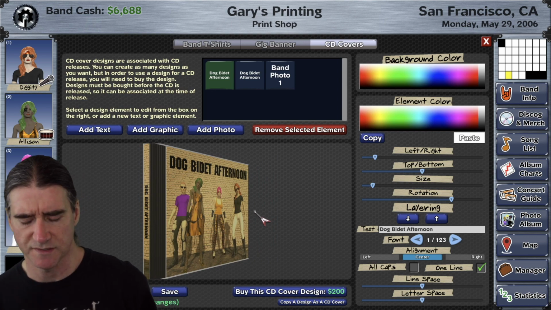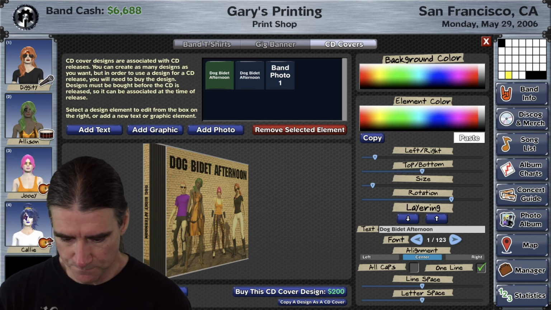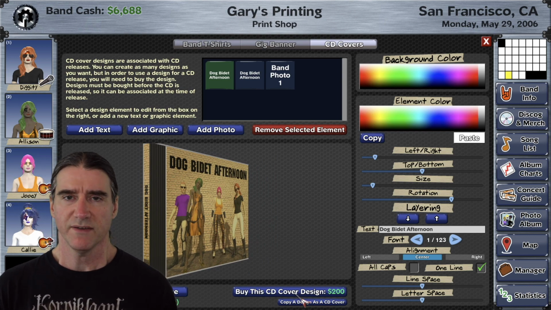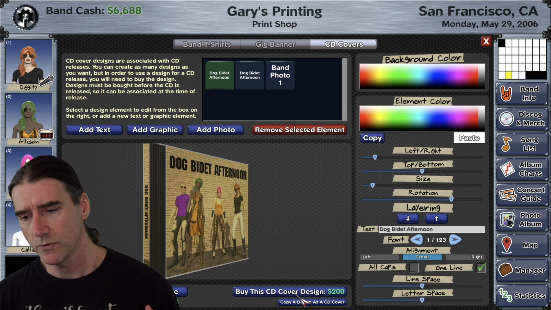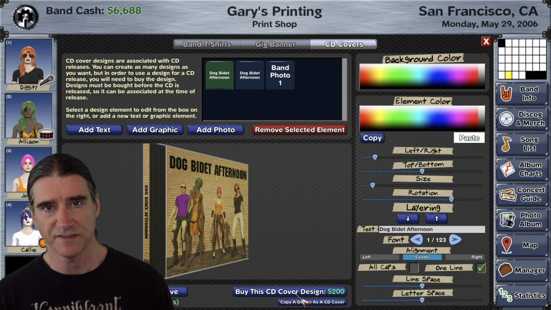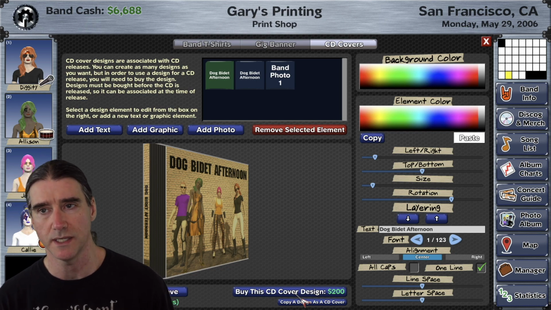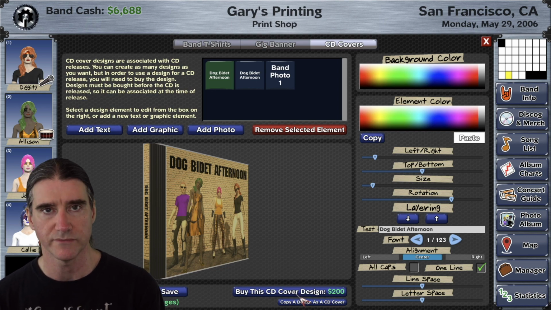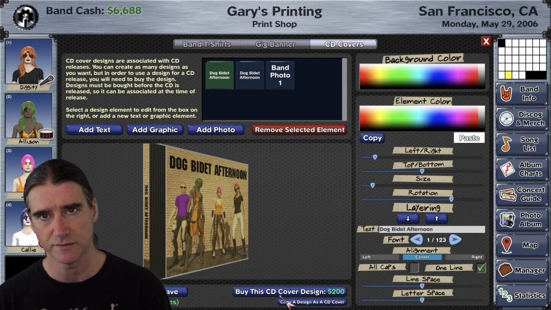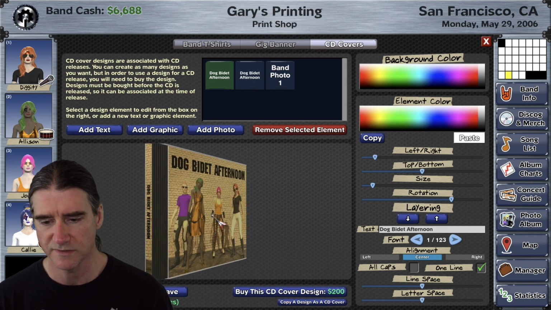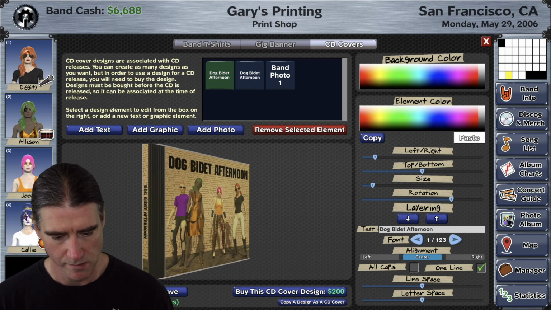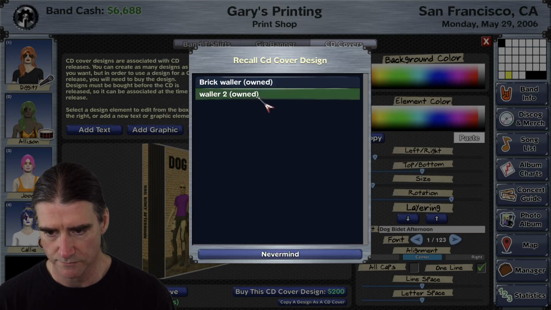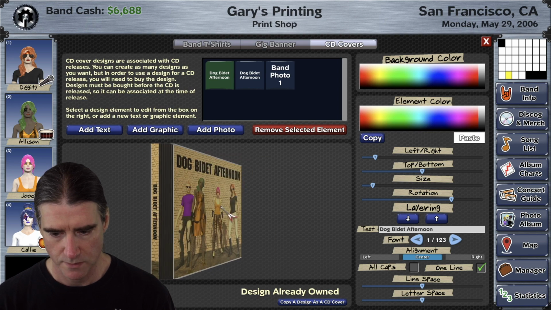So once you have these designed, if you like it, then you buy it. Now, you have to buy it and own it before you can use it on a CD release. When you're at the studio and you're creating a CD for release, that's where you'll choose one of the owned CD covers to associate with that release. And you can only use it with one release. So I'm just gonna recall the one that I had.